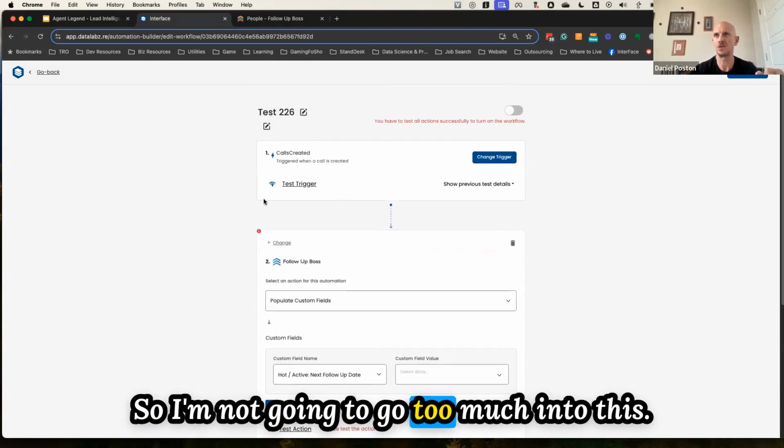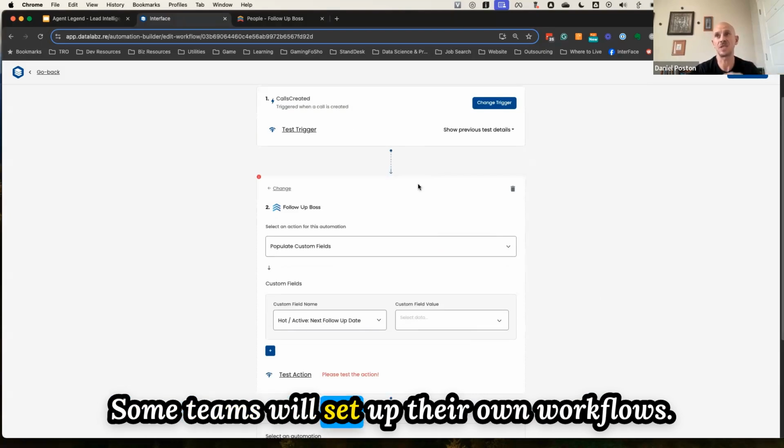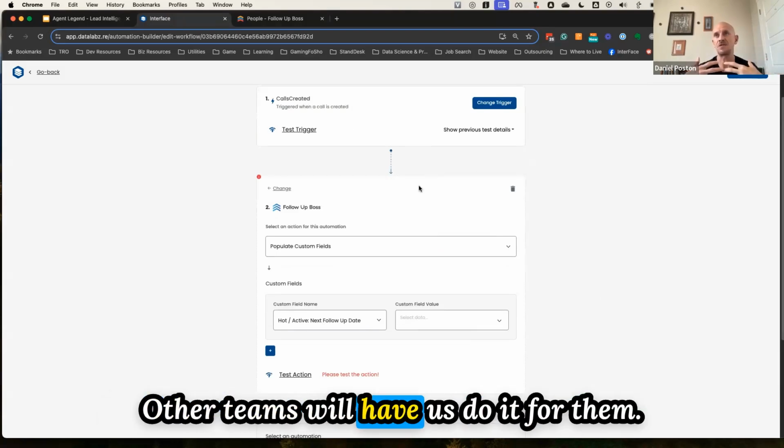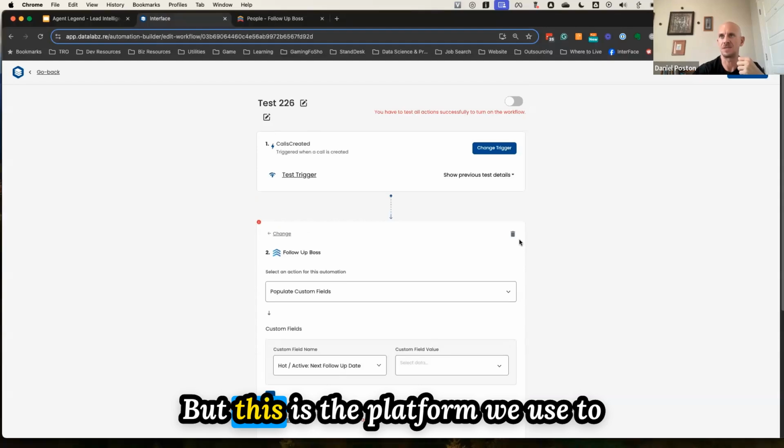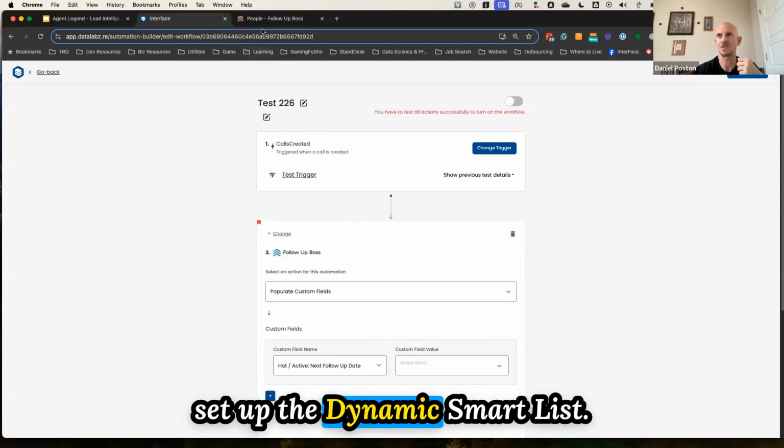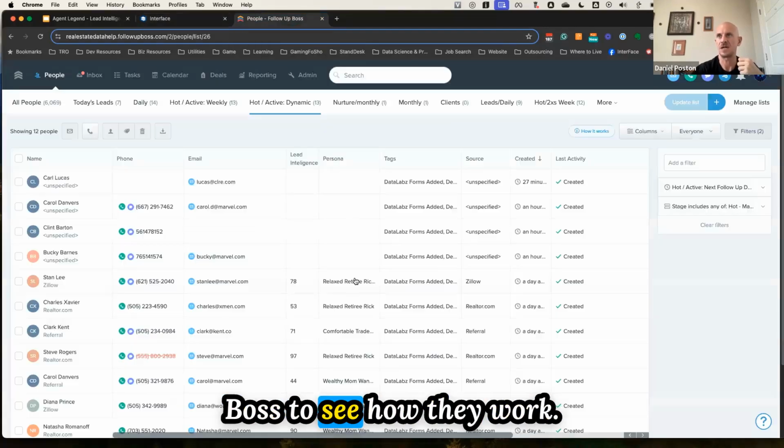So I'm not going to go too much into this. Some teams will set up their own workflows. Other teams will have us do it for them. But this is the platform we use to set up the dynamic smart list. Now we'll go into Follow Boss to see how they work.